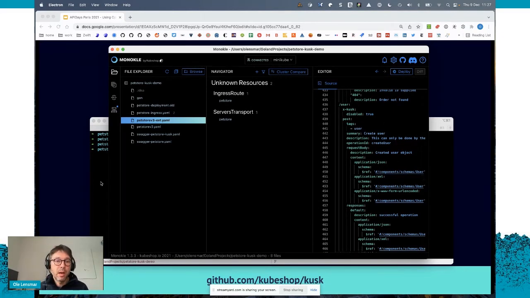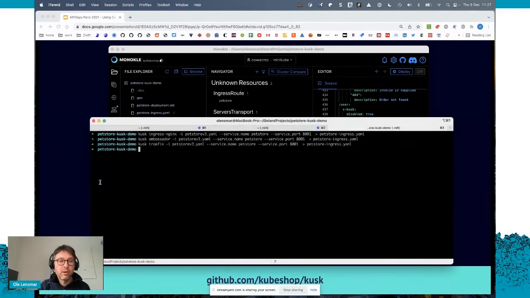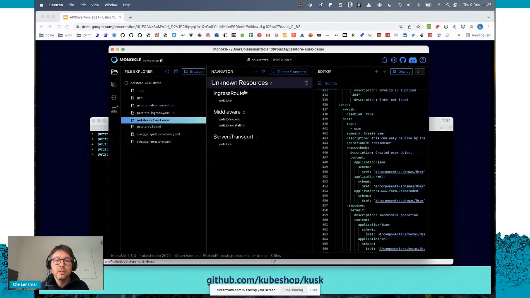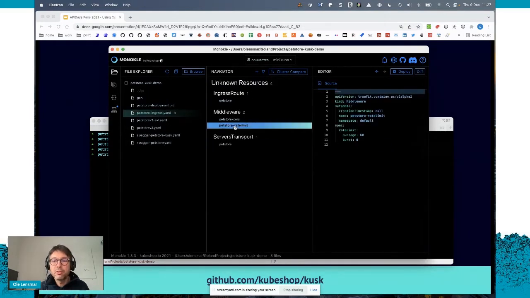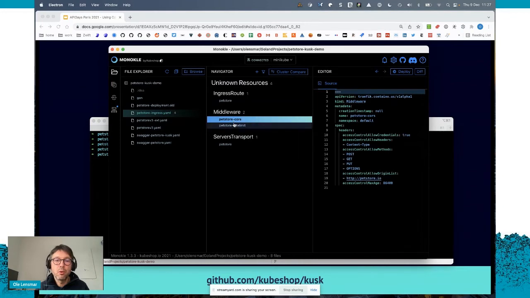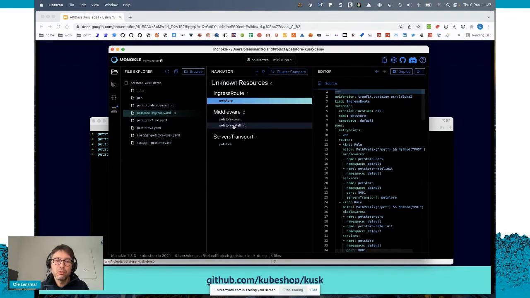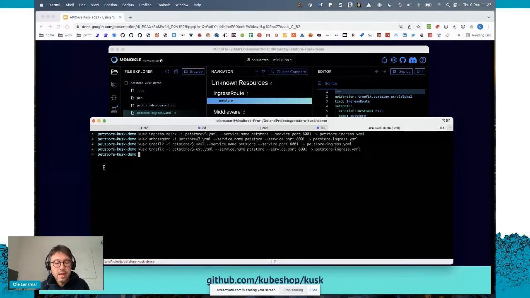So now let's go back here and generate the corresponding files. So this was called ext. Start with Traefik here. The Traefik output now ends up generating 4 files for the CORS, rate limiting, and the PetStore. So it wasn't such a huge difference, I guess.